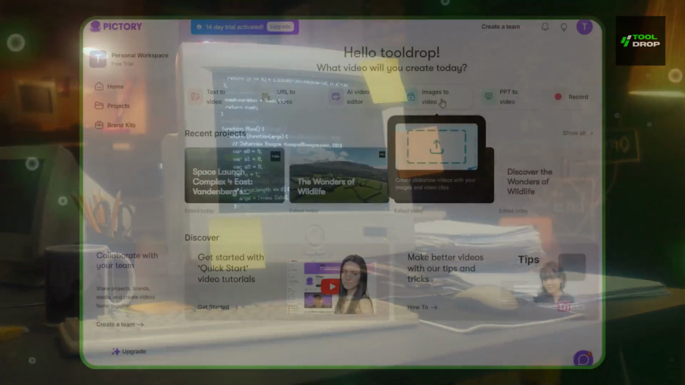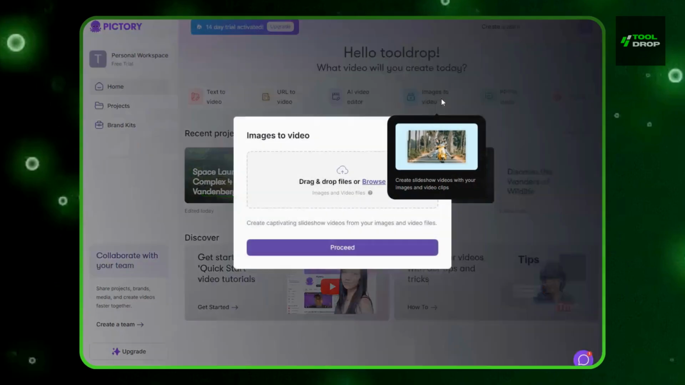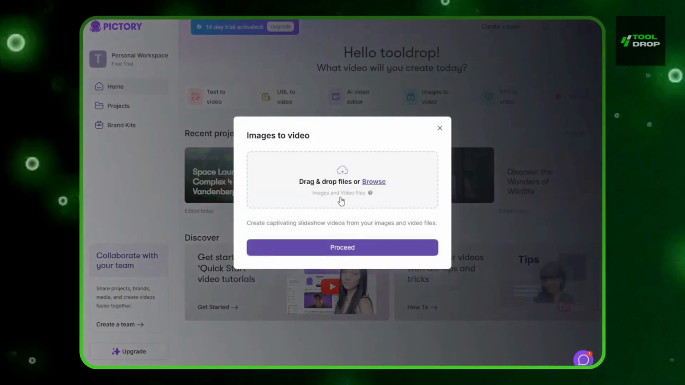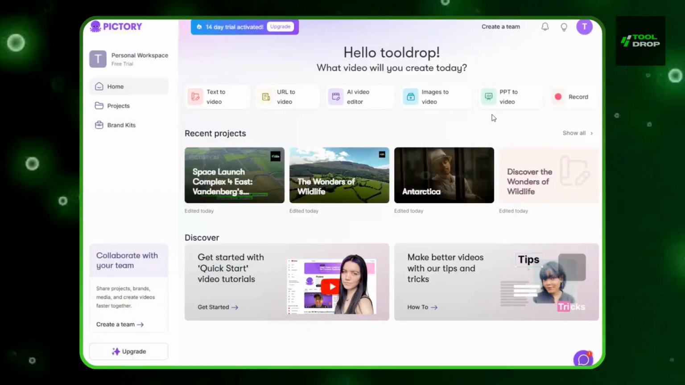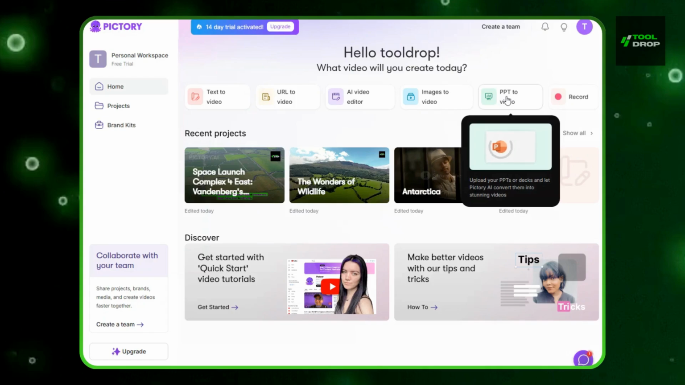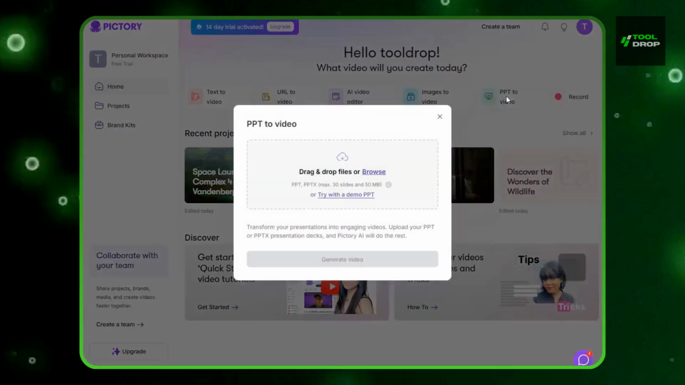Now, a quick shout out to two underrated features, image to video and PPT to video. You can take a bunch of photos and turn them into a professional looking video, perfect for reviews, lookbooks, even testimonials. Or if you're that person who loves PowerPoint, yes, there's hope. Just upload your presentation and let Pictory turn it into a clean, branded video without all the clunky transitions.